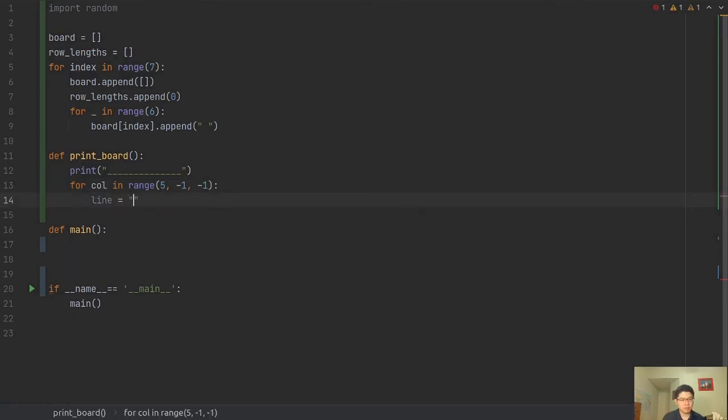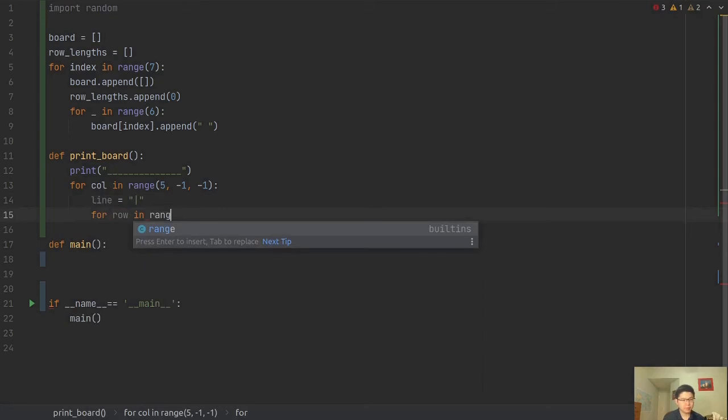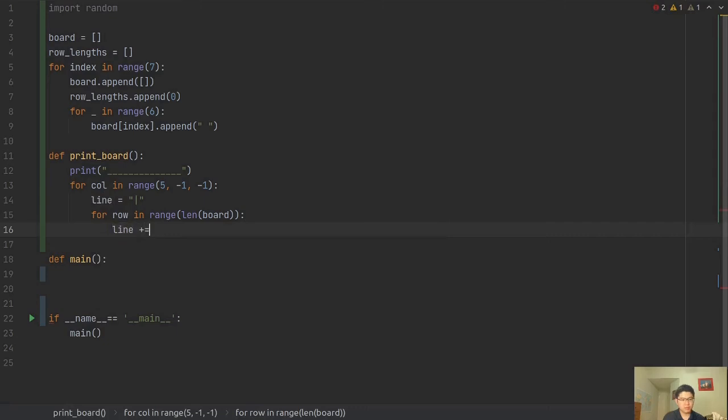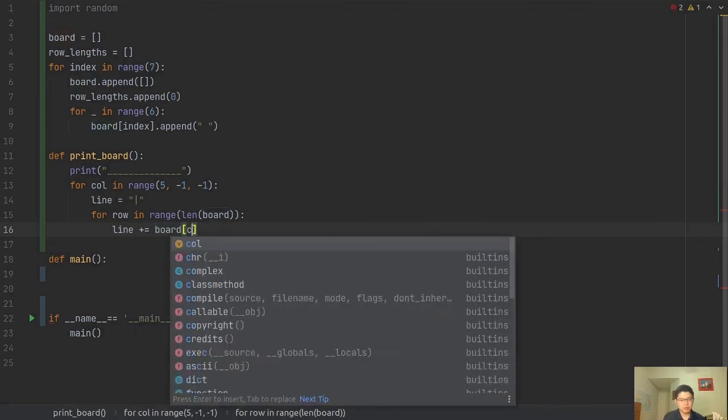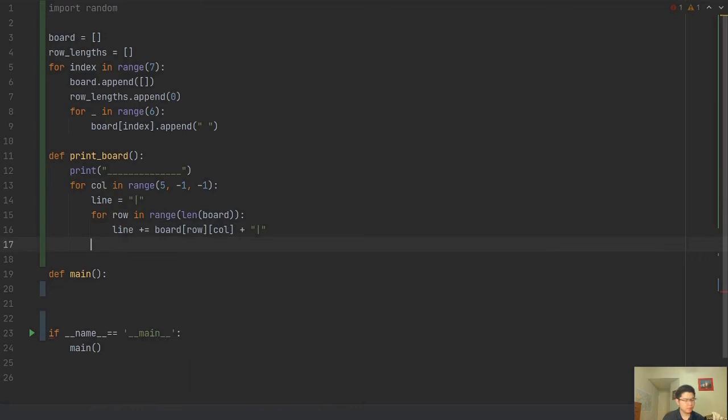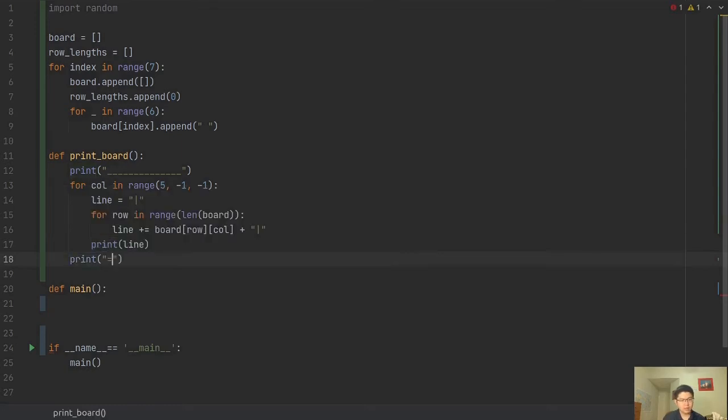Line equals to a bar, and for the row, range of the length of the board, line plus equals to board of the row and column plus the bar again. Then we can print out the line, and then we can print out the ending portion, which will be this, and then we can print one more time.